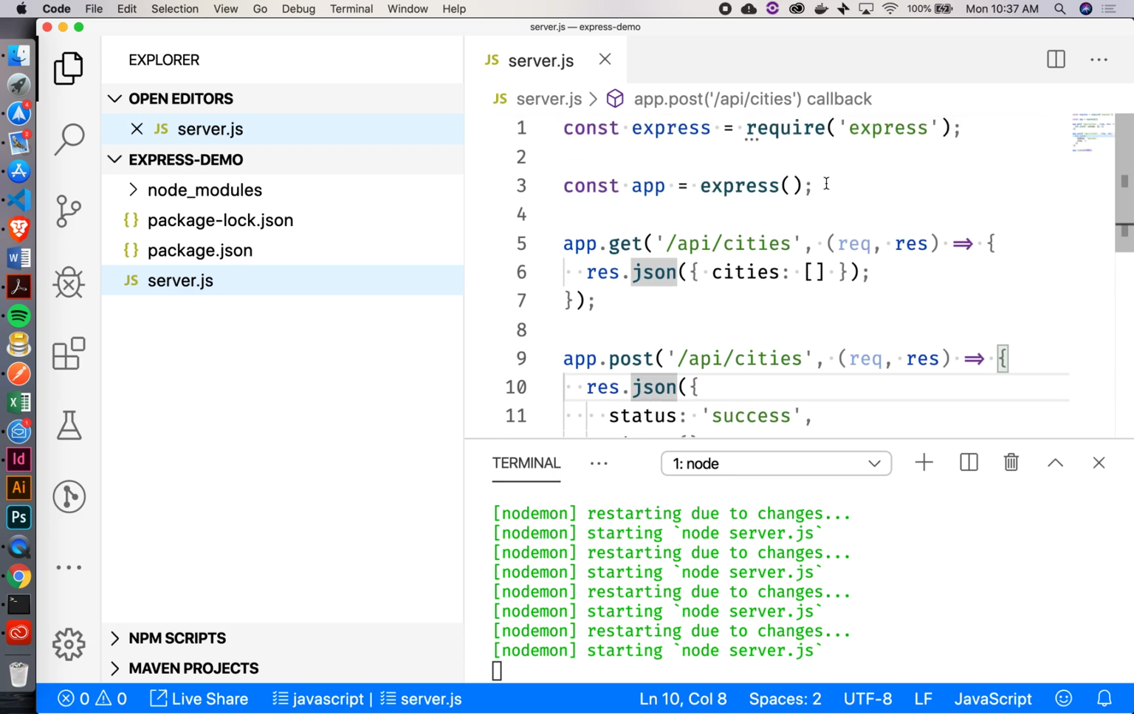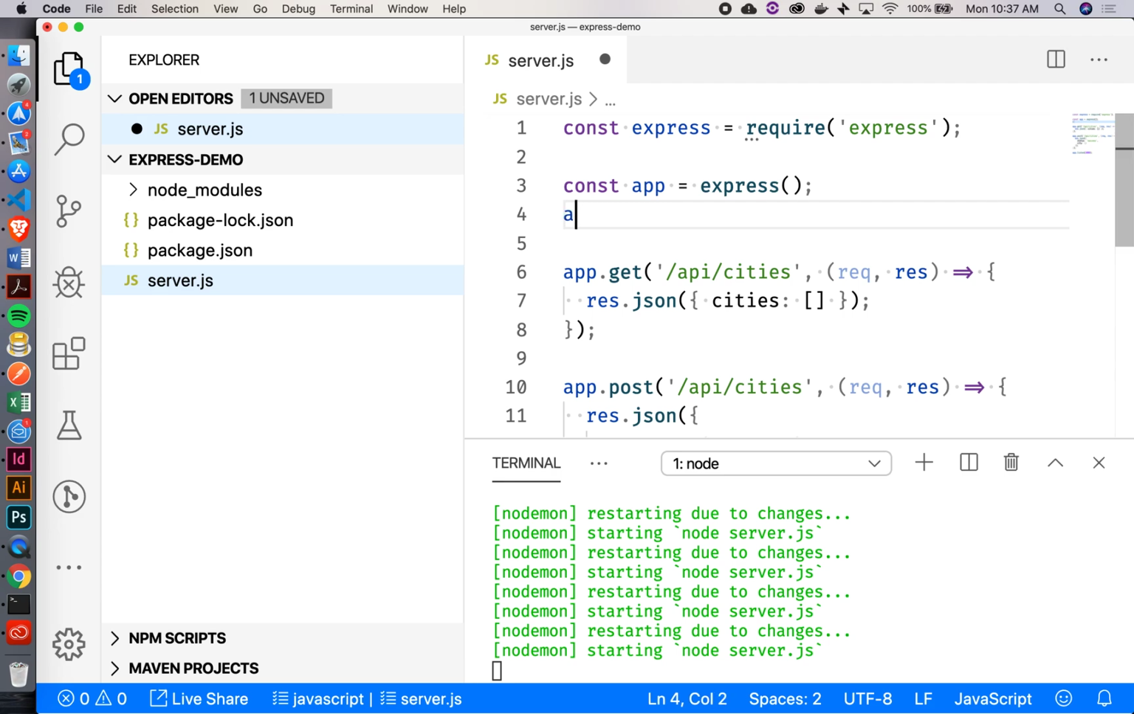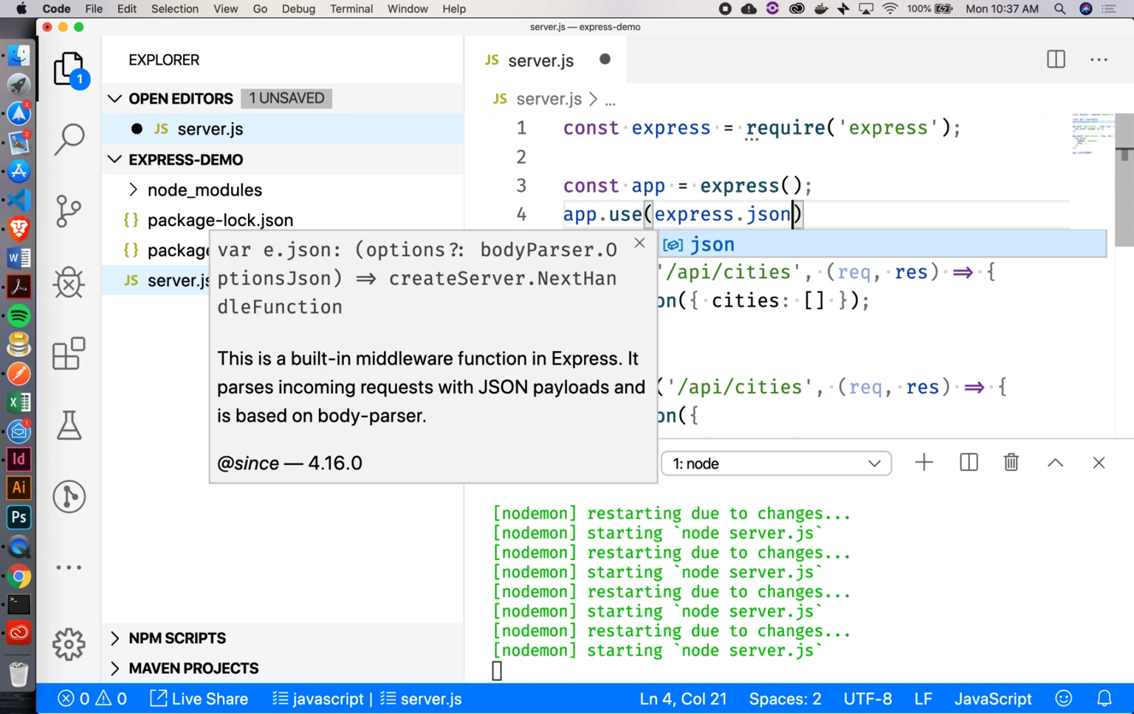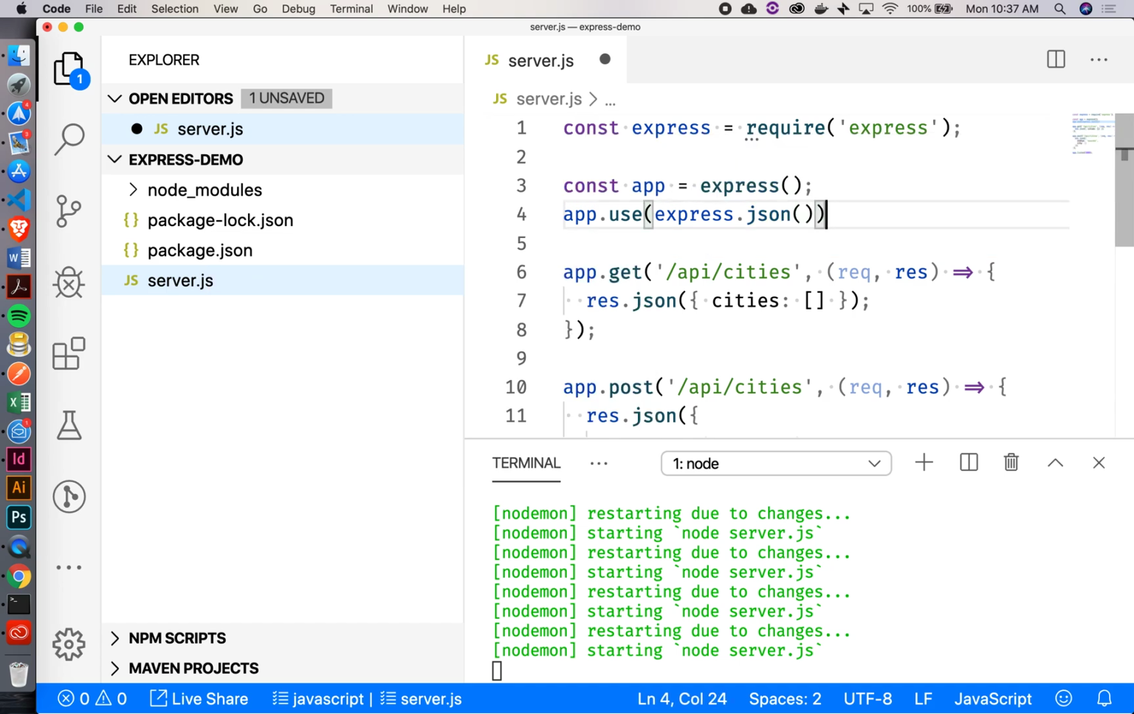So let's go up here, right after I create my app, I'm going to say app.use express.json. Okay? Let's talk about what this means real quick. When we invoke the app.use, what that means is that for every request that comes into this application, I want this, whatever function I'm feeding it, to run. Okay?